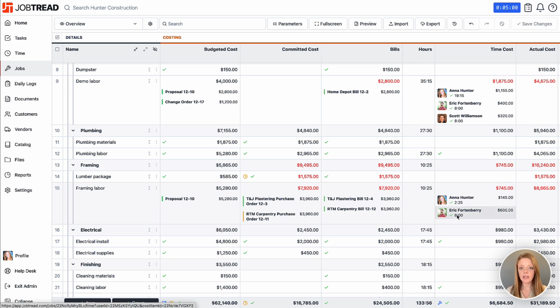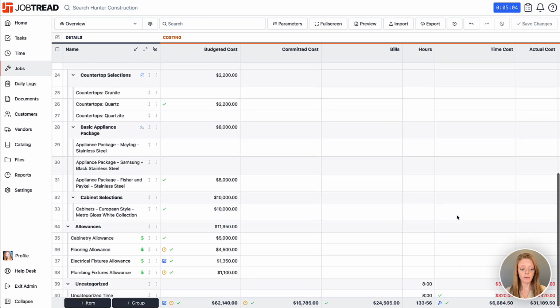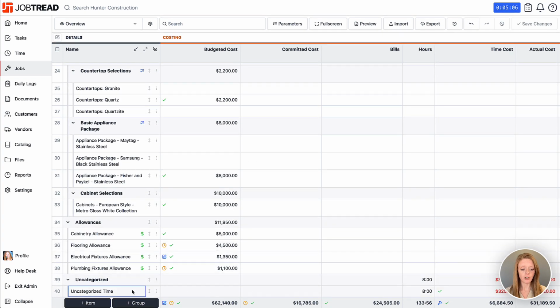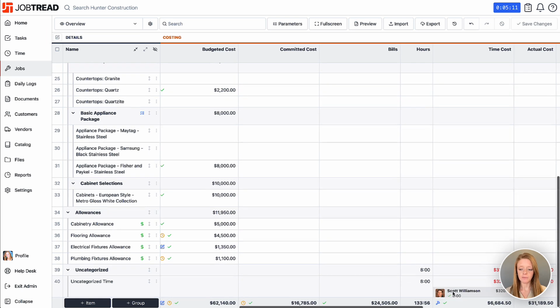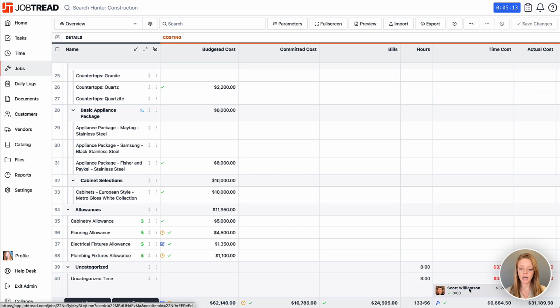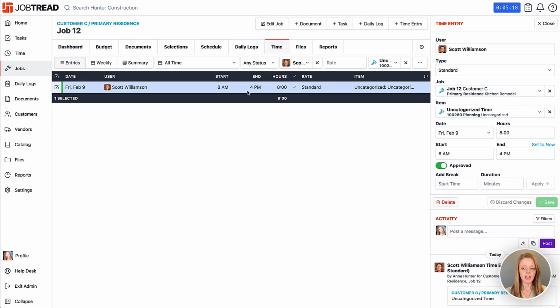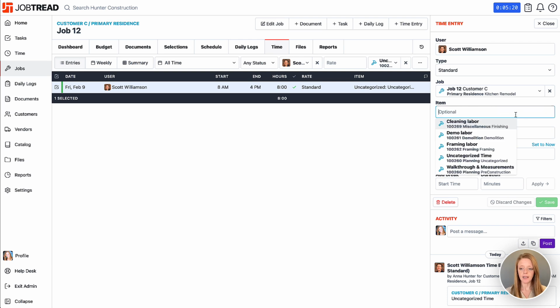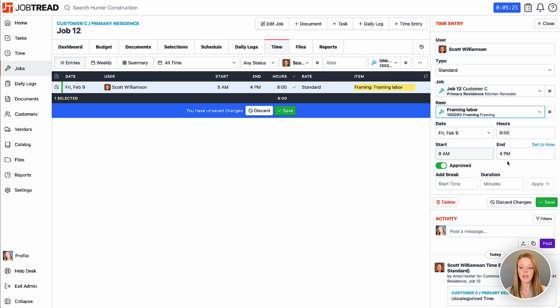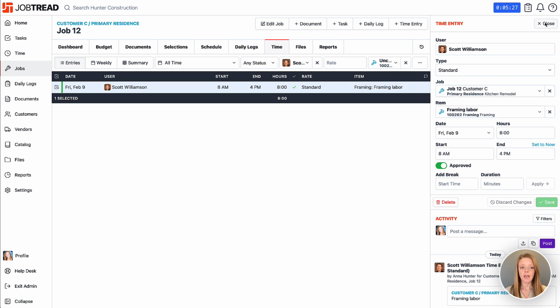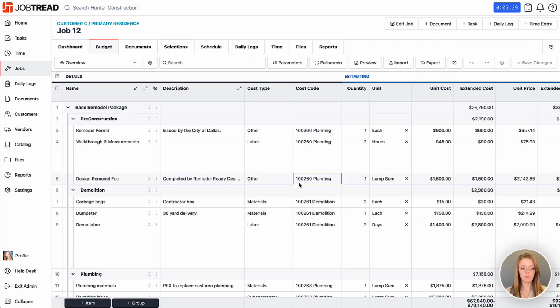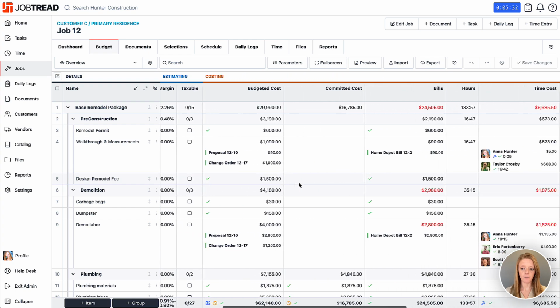Now these are based on the item that's selected when they are clocking in. Now if you have an employee that does not select an item when they clock in, that time will then be shown at the bottom of your budget in uncategorized time. At this point, I can click and expand it to view the time that is uncategorized, and then I can click on that time to be brought in, and of course I can then reallocate that time to a different budget item. Let's put that in framing labor, and we'll click save, and now we'll be able to see that in the budget under framing labor.